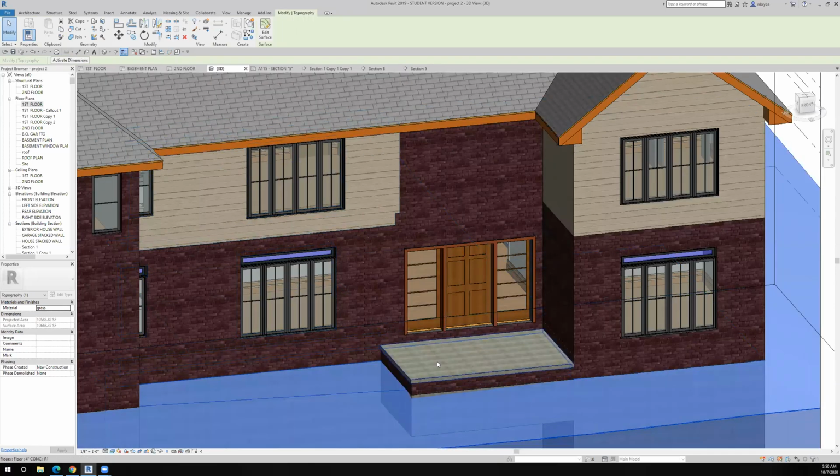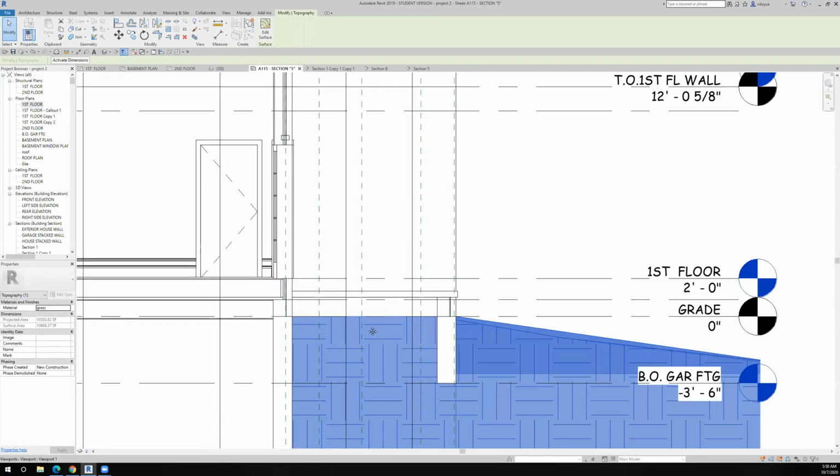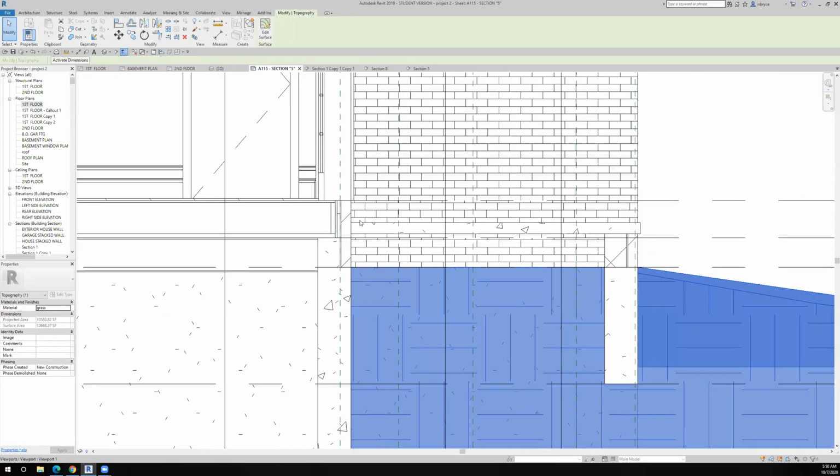So I have my wall, now I have my porch. Best to look at it again really in a section. So let's go back to section 5. And there we go. So I have a step from the porch into the house, which is good because moisture, water, snow might accumulate here. And it sits on top of that.